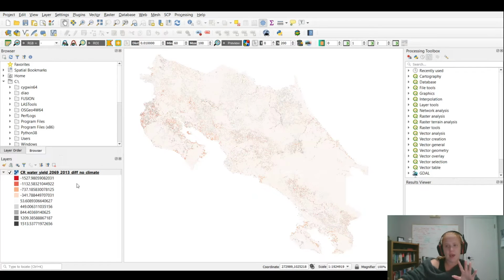In terms of the panel, we have all of our different tools up at the top here. We have our project, edit, view, layers, settings, plugin, our vector and our raster tools, our database management, and anything on the web that we need. I also have this SCP, which is a plugin, but you also have these processing tools from that. You have your toolbox, and then you also have your help.